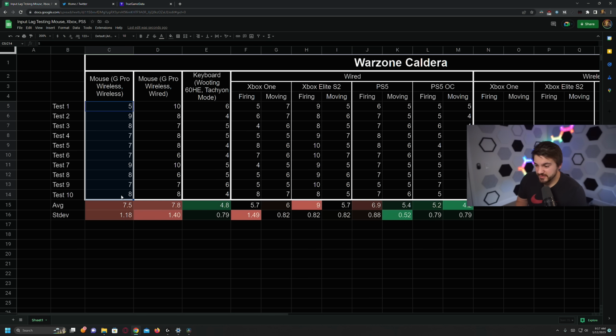At the end, I'll have them converted to milliseconds, but you can see we've got the G Pro wireless mouse. This is the mouse I was talking about earlier. I have it in wireless mode, and then the results were weird in wireless mode, so I wanted to test it wired as well to make sure that's what it was. So that's what this column is.